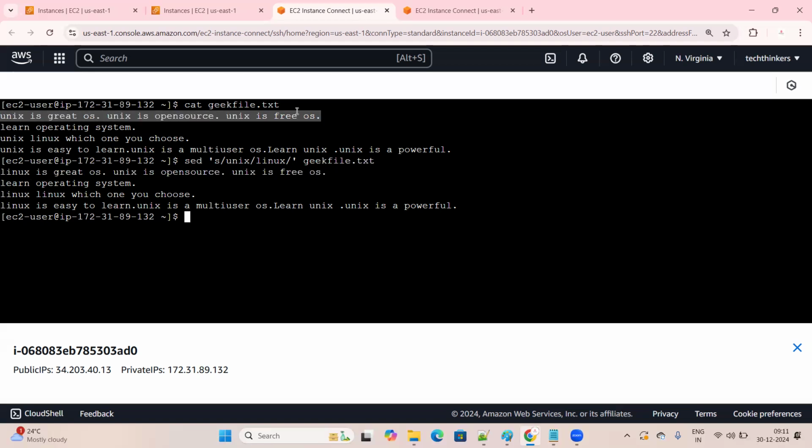Generally, the first line here is "Unix is a great OS." What is the very first string here? It is starting with Unix. So the string Unix is substituted with Linux. And again, we have one more string called Unix in the same line itself.